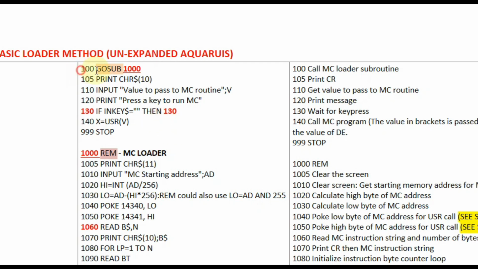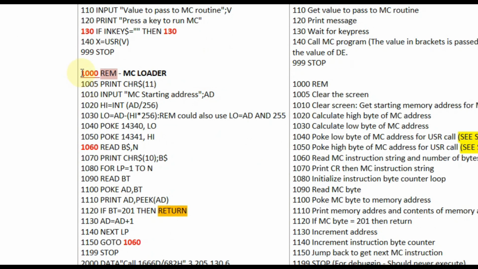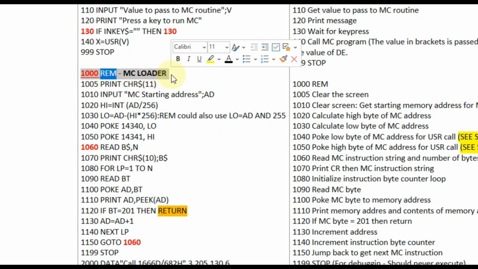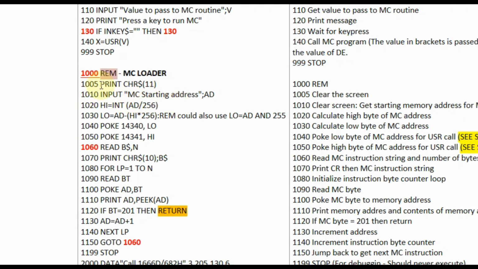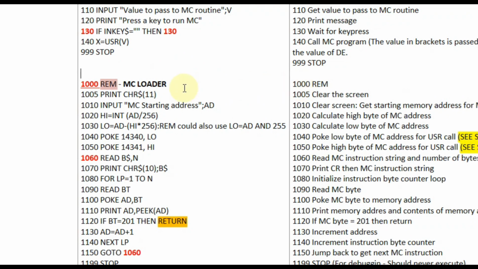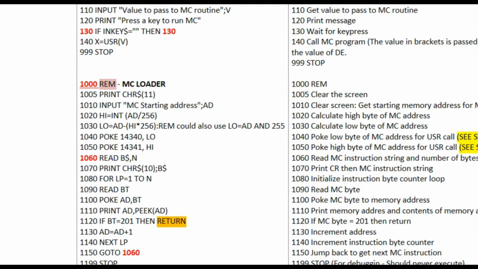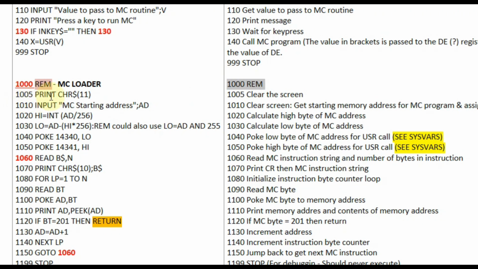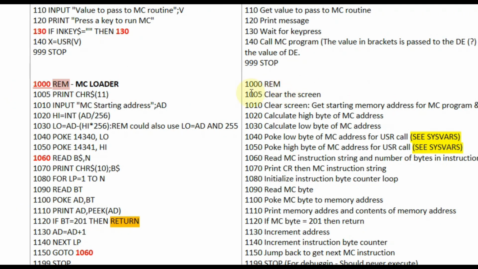The first line of this program is line 100, GOSUB 1000. So let's take a look at line 1000, which is right here. It's a REM statement saying that this is the machine code loader part of this program. Then it simply prints character 11, which is the clear screen character, so it clears the screen, as we can see right here. If we look at the notes over on the right side, we see line 1000 is a REM statement, and then line 1005, print character 11, which clears the screen.